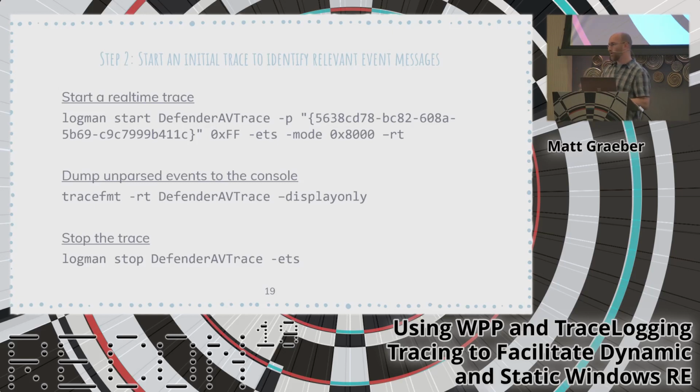That's one way. Or since you have symbols in most cases, you could identify the functions that you're interested in and then jump to those specific message GUIDs and then start a trace that filters just those. Okay, so let's parse this out a little bit.